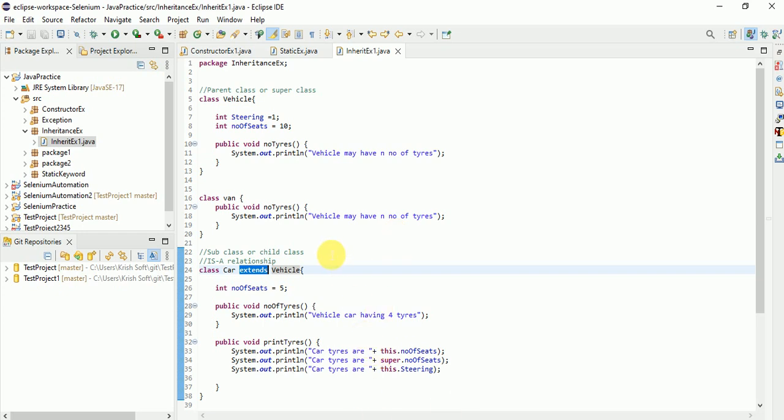Again, in the coming sessions, like in polymorphism, we are going to discuss this and super again. We will see that at that time.